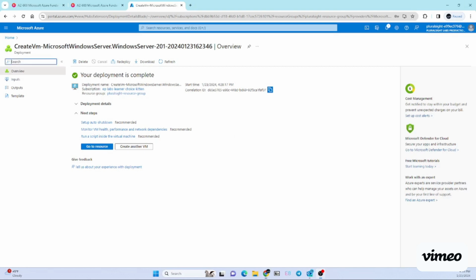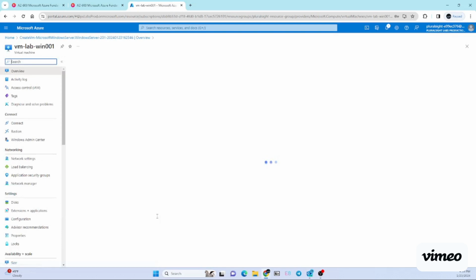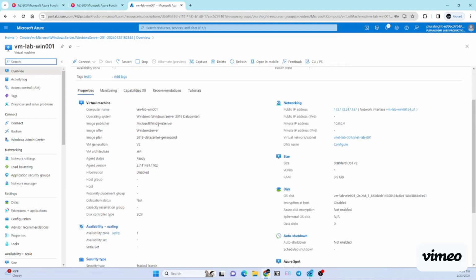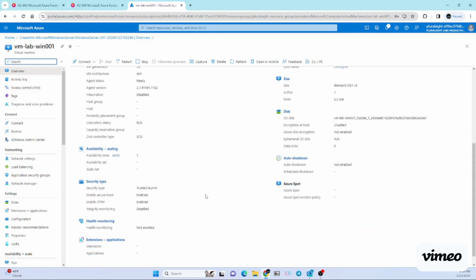So we're back at it. As you can see, you should have the green check mark. Your deployment is complete. That's what you should see. Then you go ahead and click go to resource, and this should take you to your virtual machine. Yup, see everything here, the essentials. You can look at the properties. Everything's looking good. There's the public IP address it's running on.